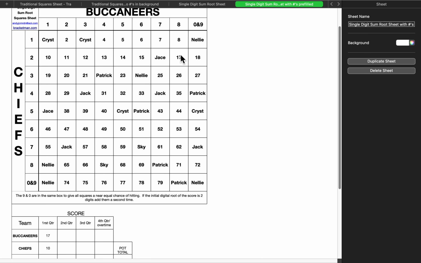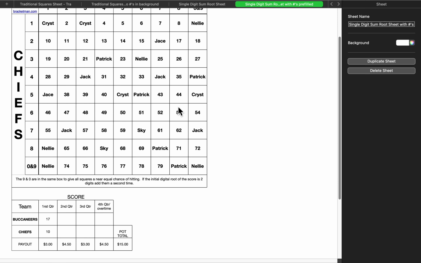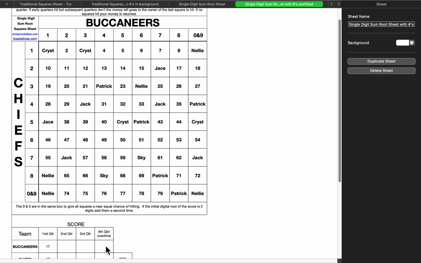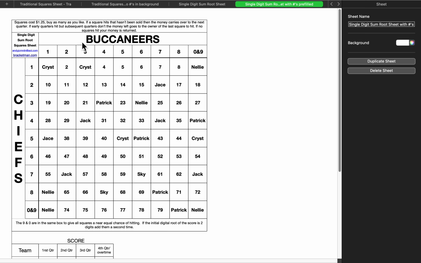It depends on how much money you have in the pot. For instance, we got $15 in the pot right now. They would win $3. This is based on 20% payout for the end of the first quarter, 30% for the second, 20% for the third, and 30% for the end of the fourth. I'm charging $1.25 per square to make it an even 100 for the sheet.